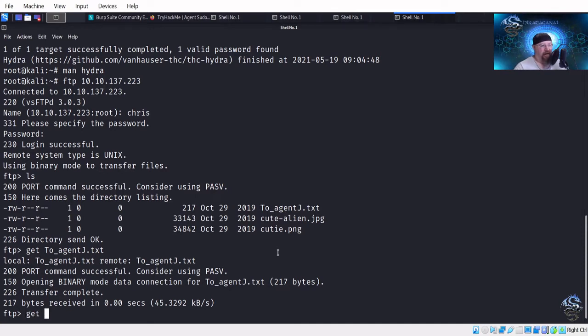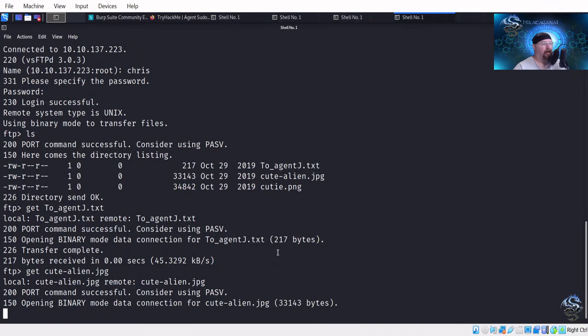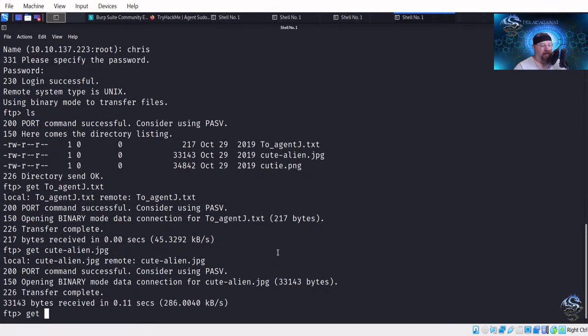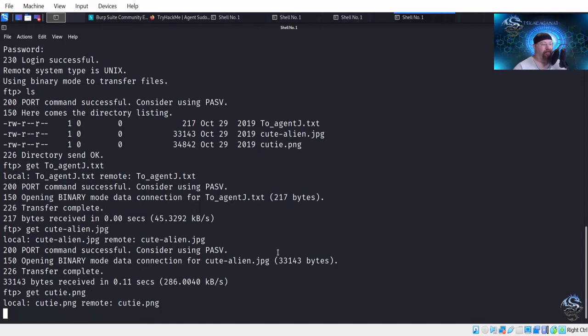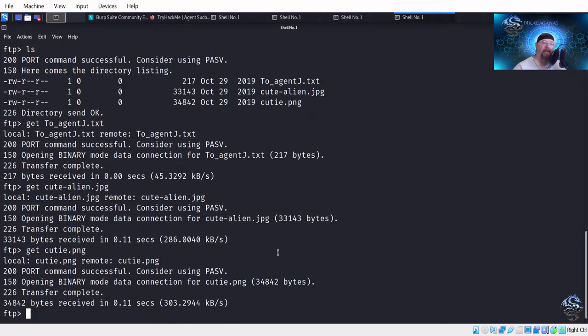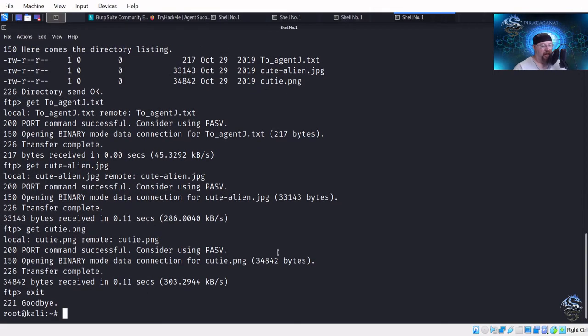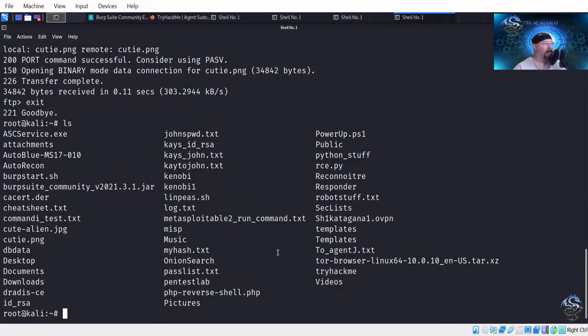We'll do the same thing for this one here. Wow, I don't know why it does not do that. So, cutie_alien.jpg. And then lastly, we'll grab the cutie.png. Awesome. Now that we've done that, we really don't need anything more in here, so let's exit out of FTP. And we can ls and see. We should actually put these in a folder, but don't worry about it.